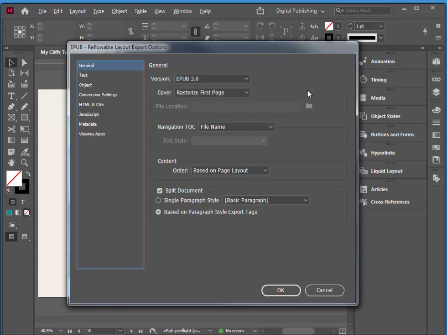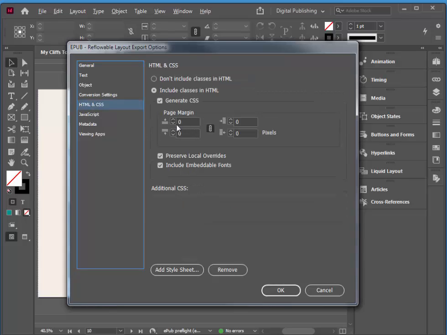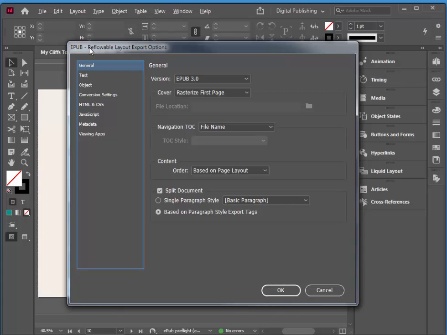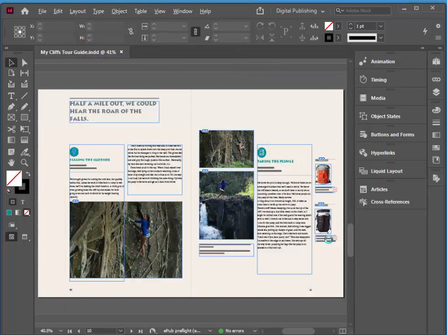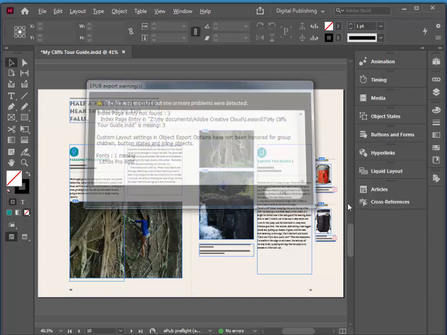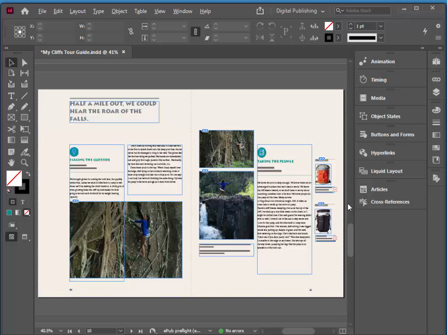So for HTML and CSS, I'm going to add 36 points for margin. And then under the general pane here, the content order, we're going to get the order from the articles panel. And I'll choose OK. And we'll see what this looks like. A couple of errors, I think we can ignore those.